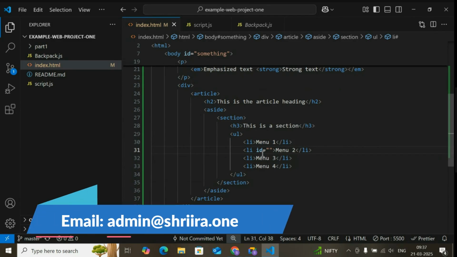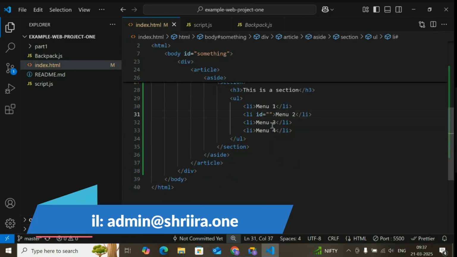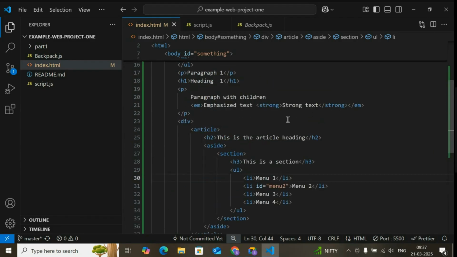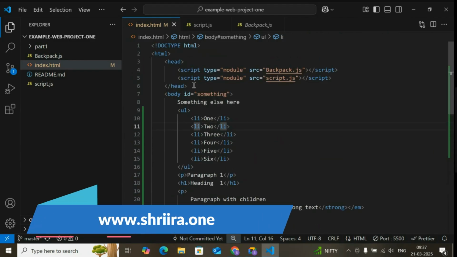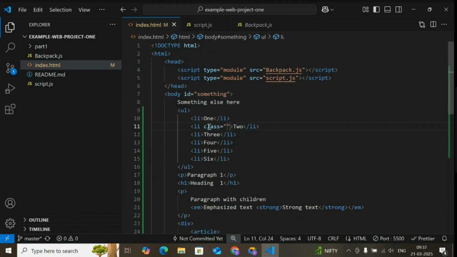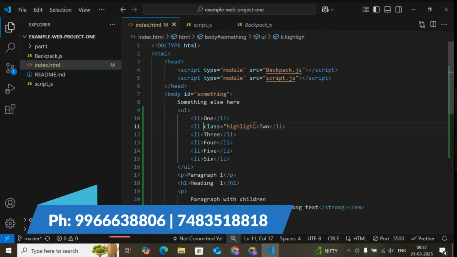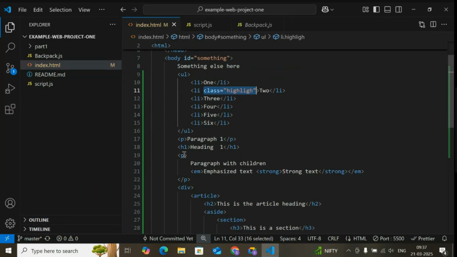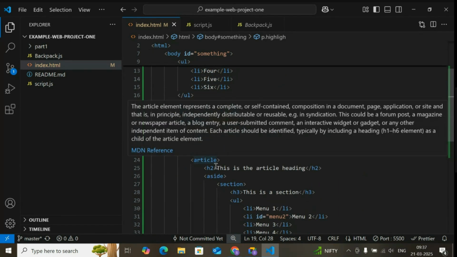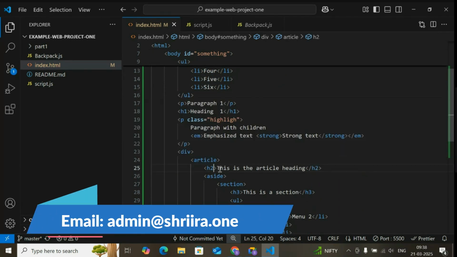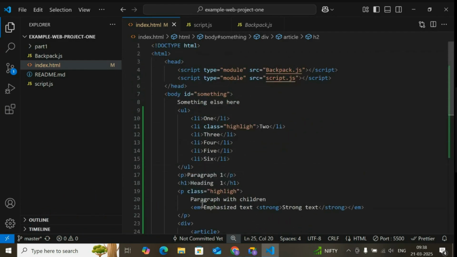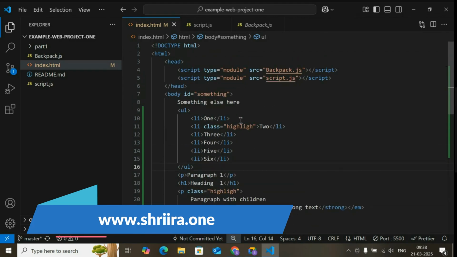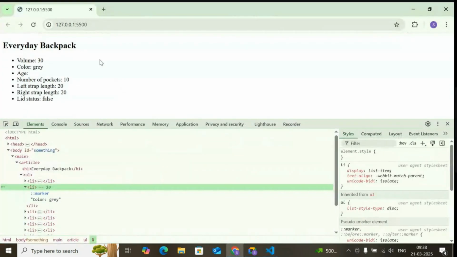For this thing, I'm going to add a specific ID. And for this, we'll add classes. And to this, I will add the same class. So we have the HTML, and we can select these particular elements.